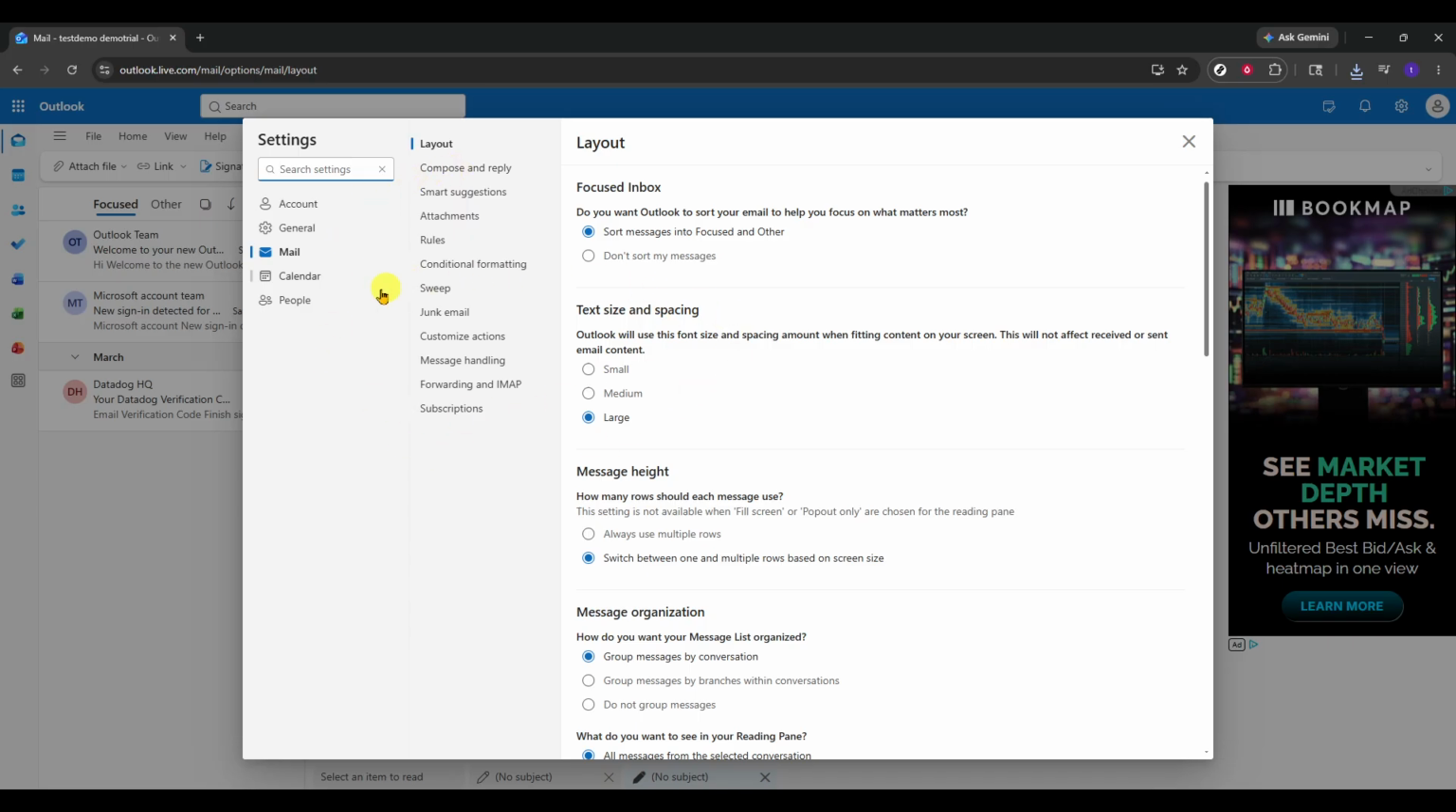In the Settings area, select Mail. This takes you to the dedicated Mail Settings section, where Outlook organizes options for reading, composing, rules, and, importantly, junk email. Moving into Mail ensures you're seeing the complete list rather than just the quick suggestions.